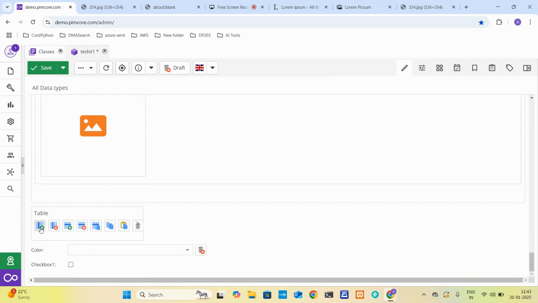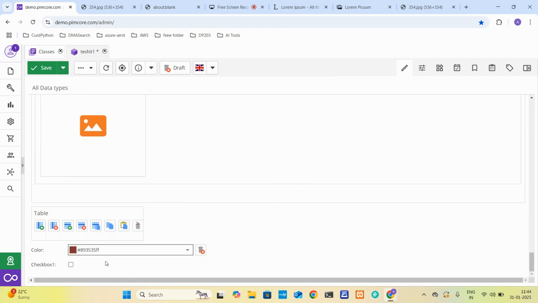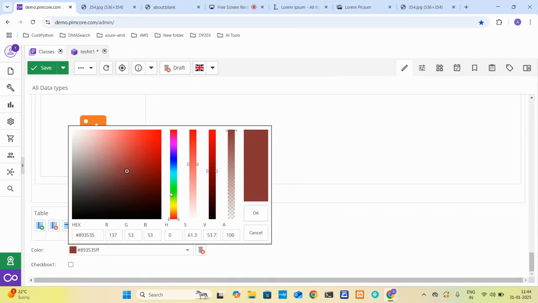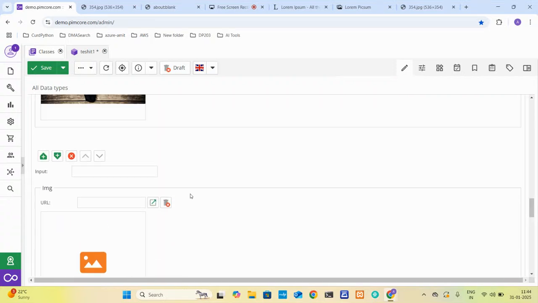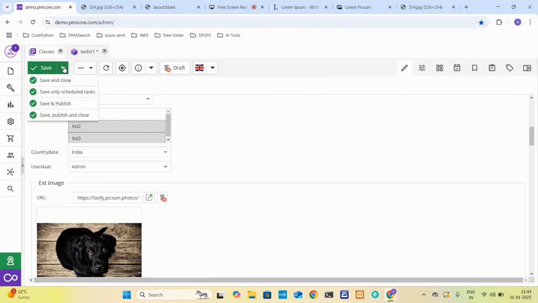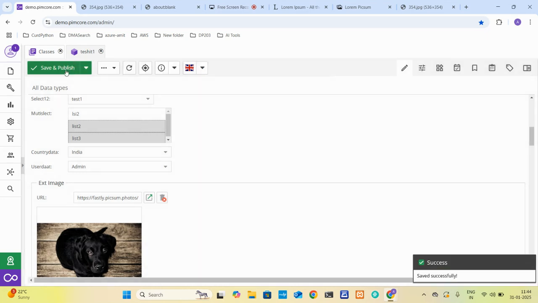If you want to create a table, you are able to create it. You can pick the color. The color value is available, you can just drag and drop. The hex code is already added. If you want to change it, just click, and depending upon your requirement you can change the color also. There is also a checkbox, so there are many data types. As per your requirement, you check the data type. So these are your objects showing.